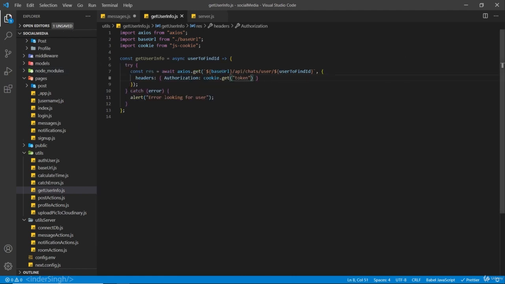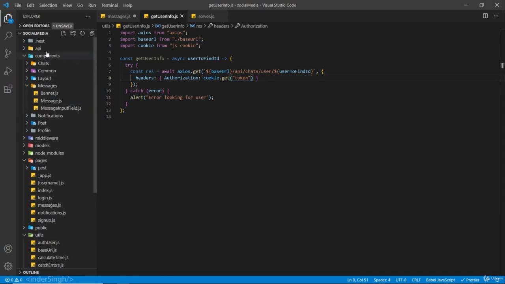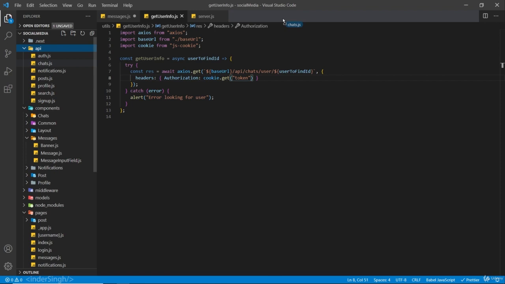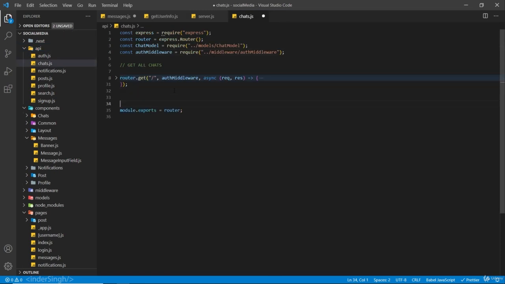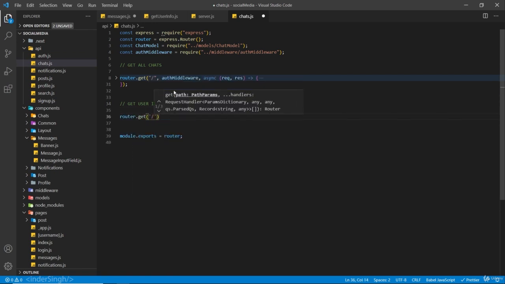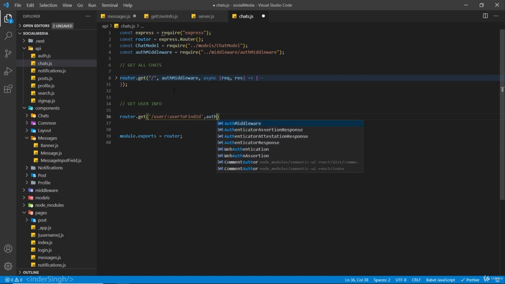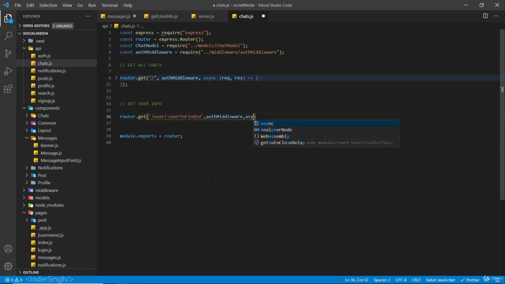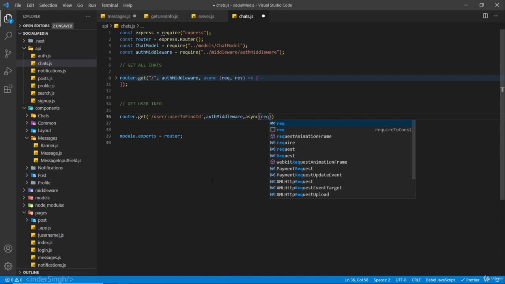So let's create this route. Here we have the route API/chats and user. So inside the API chats, getUserInfo router.get. So our route is /user and user to find ID. So colon and user to find ID. Auth middleware and async request and response.